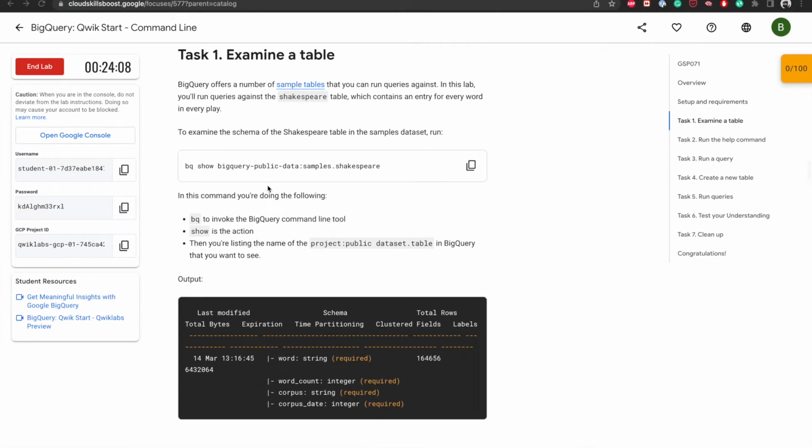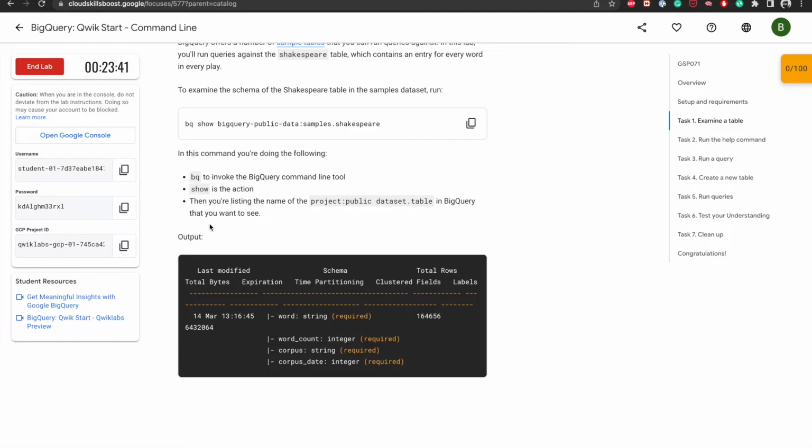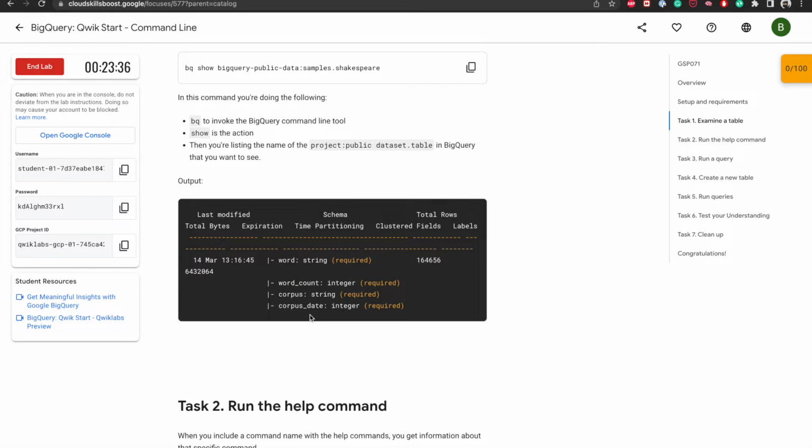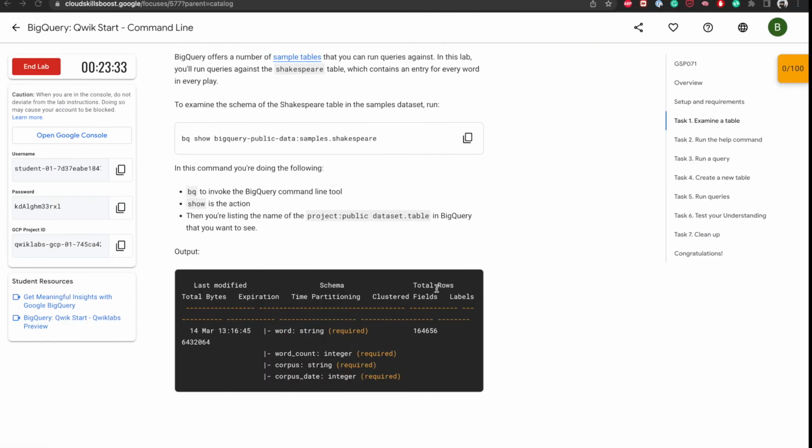In this command you are doing the following: bq is the short form for BigQuery, to invoke the BigQuery command line tool. Show is the action. Then you are listing the name of the project, the public dataset, or the project, I'm not sure. And samples.shakespeare in BigQuery that you want to see. This is the output, and I think we have got this output as well. Okay, this we have done.